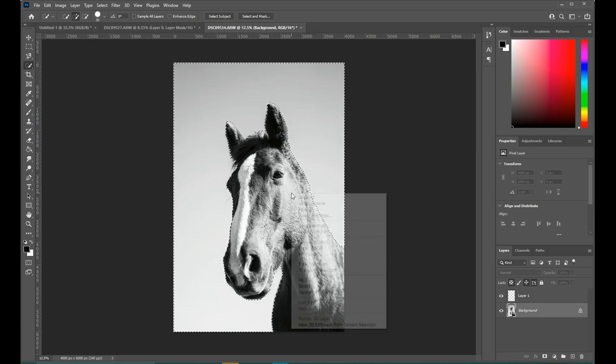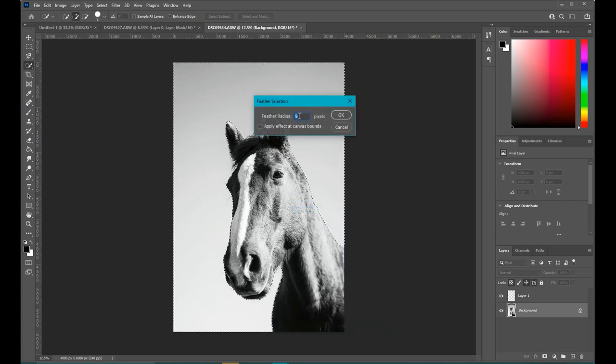I'm going to right click and I'm going to feather. And I'm going to have it be a radius of 9 because this is a really big photo. So if you have a smaller sized photo, like if you didn't take your picture in RAW, then you want to have it like 5. But mine is a really large photo, so I'm going to go 9 pixels. I'm going to say OK.